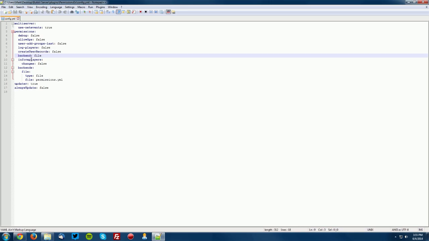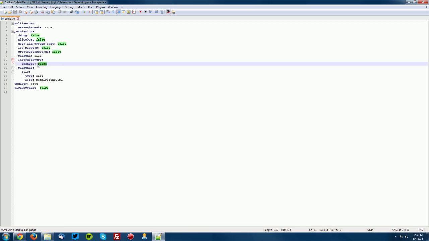Inform players: if there are changes in the configuration, it will either inform players or not, depending on if this is true or false.